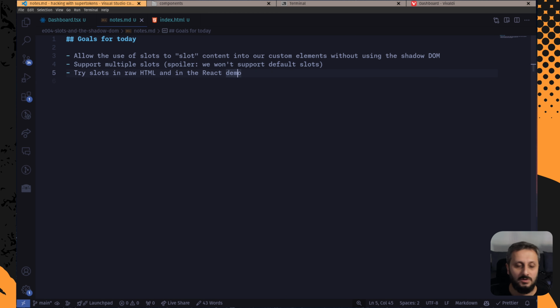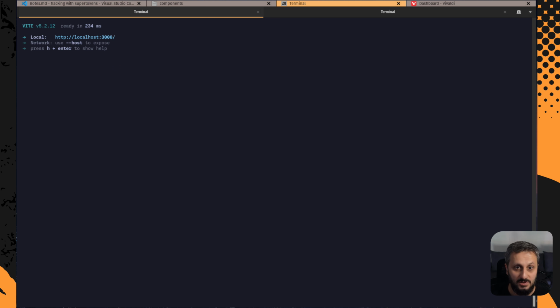One important thing I forgot is this spoilery part over here. We won't support default slots, at least as they are defined when you're using the Shadow DOM. Now, it's not impossible to support them via hacks and DOM manipulation, but it becomes a bit hairy quickly, so I decided to go with named slots only. So, okay, first, let's maybe do a refresher of where we stopped last time.